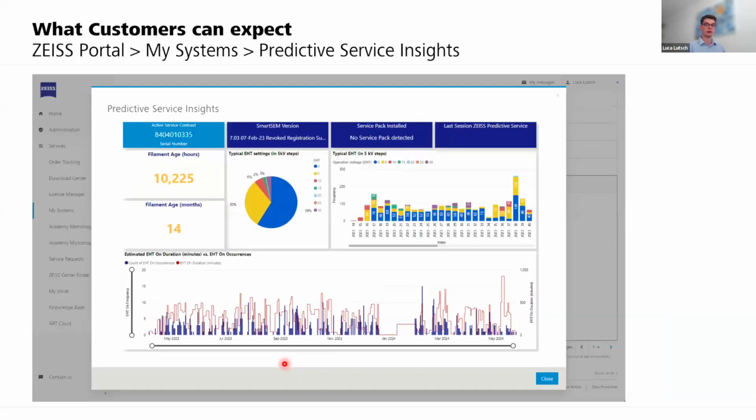So talking about advantages and so on, as I've promised, just wanted to showcase what you as customers can see in the ZEISS portal in the My System section. So if your system is connected to Predictive Service, in the section currently, you can see, for instance, the filament age of your source. You can see which software versions are installed, whether it's the latest one or there's an upgrade maybe necessary or favorable. Also, you can see the typical EHT settings. So just to see how your system is actually used.